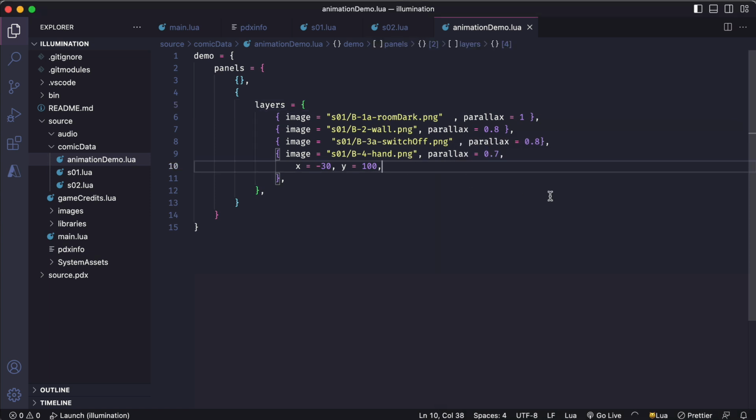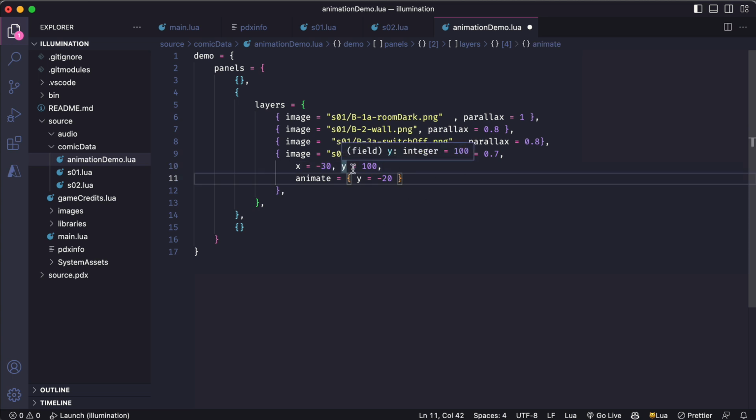And I do that just by creating an animate property on this layer. This property should be another table, so I'll use the curly braces. And inside that table, I just need to list any of the properties I want to animate, which would be the Y property in this case, and the value I want to animate that to. So now this layer will start from its initial position, and this is where the layer will be when the edge of this panel first comes onto the screen, and it will animate as the panel scrolls to the position in this animate table. This is the position it will end up at when the other edge of the panel is just barely still visible on the screen.